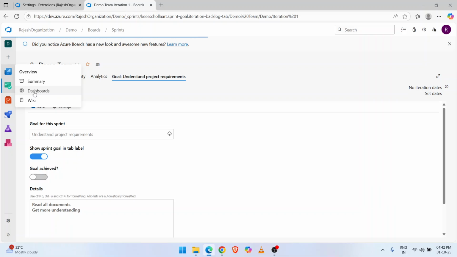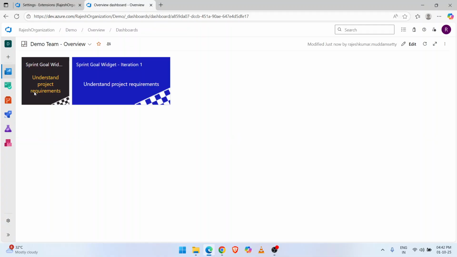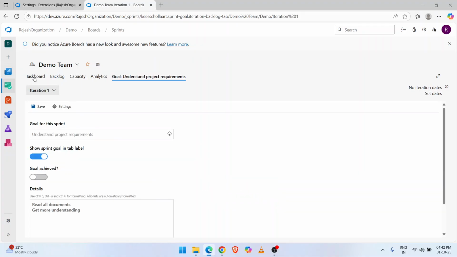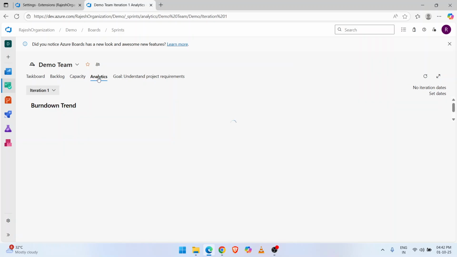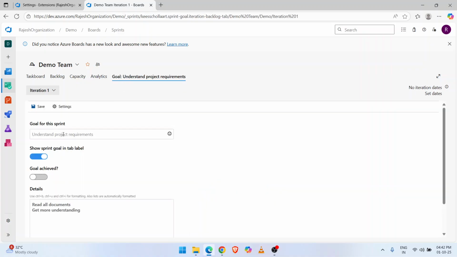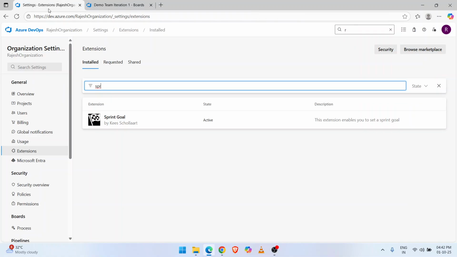So that way you will be tracking what the goal for this sprint is. Every time you go to the dashboard or every time you go to the sprints, along with task boards, backlogs, capacity and analytics, it will have an additional tab that is Goal. So what is the goal for this sprint, what you are targeting to deliver in this sprint, that will show you. So if you are working in an agile team, you have an agile coach or scrum master and you are following the sprint methodology, then this extension will definitely help you guys. So you got it, right? Just go to the marketplace and install it. It will help you a lot. Even your managers and team leads will appreciate you if you show them this extension.